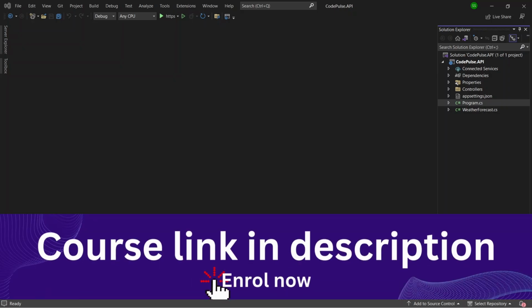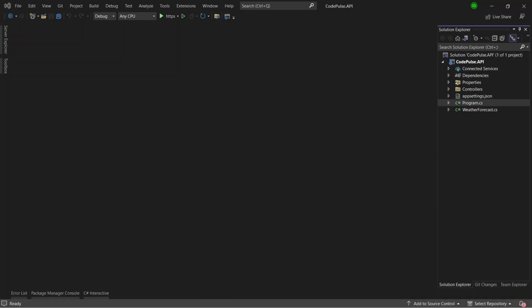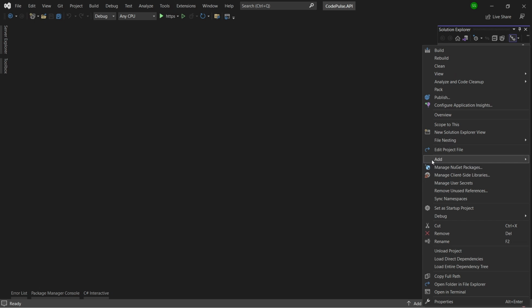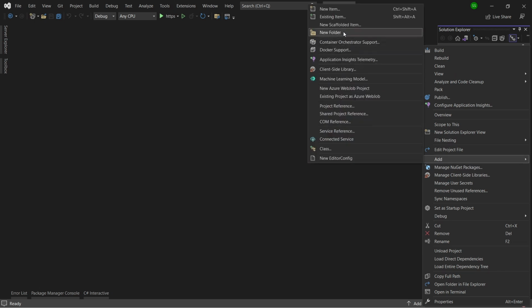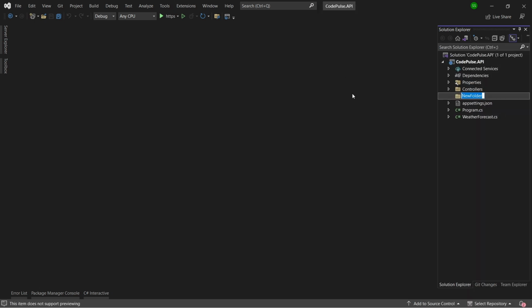In the last lecture, we discussed the domain models that will be part of our application. And in this lecture, we will create the domain models for our ASP.NET Core Web API. For that, let's come back to Visual Studio and create a folder for models. So I will right click on the project over here, go to add and create a new folder. Let's name this models.